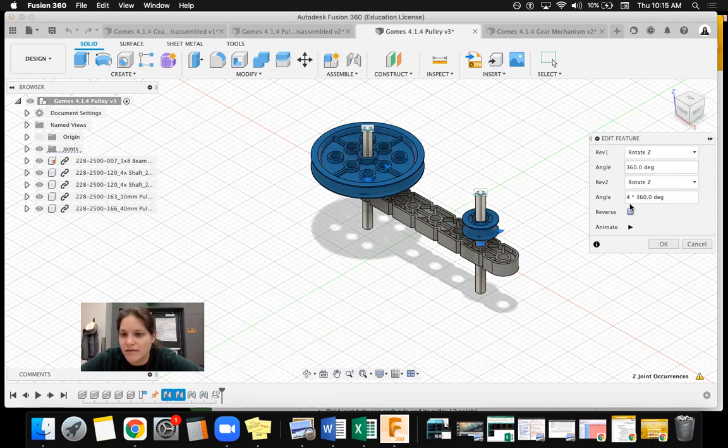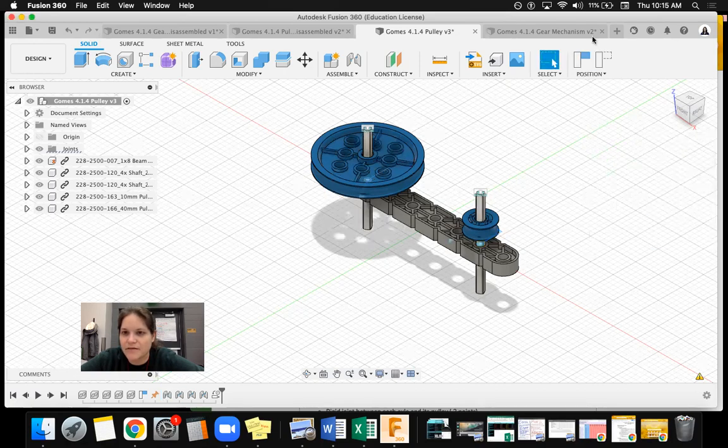So this one, the first one, every time it rotates 360 degrees, the pulley actually has a diameter that's a fourth the size of this diameter. So we're gonna make that 4 times 360 degrees.